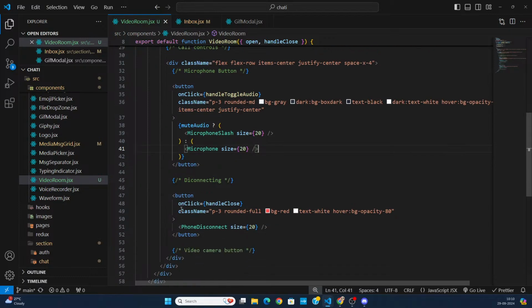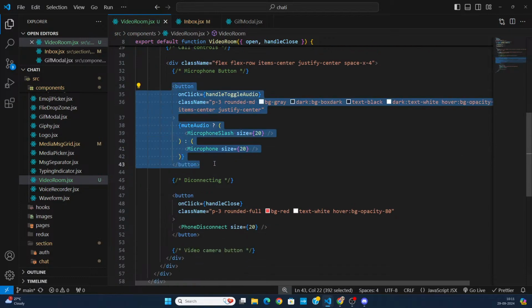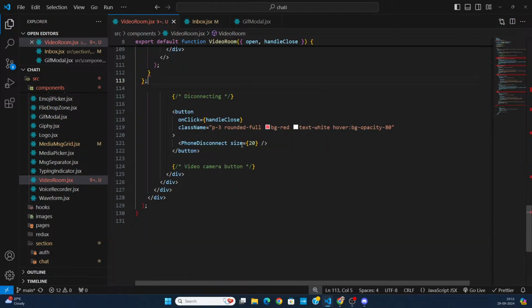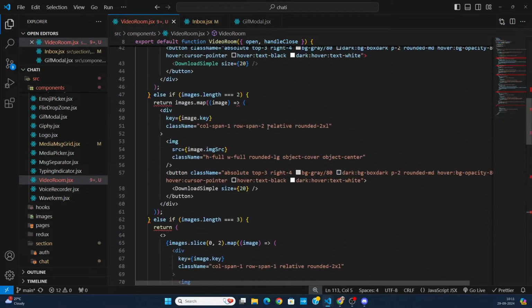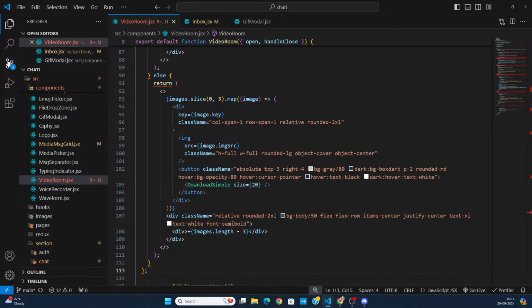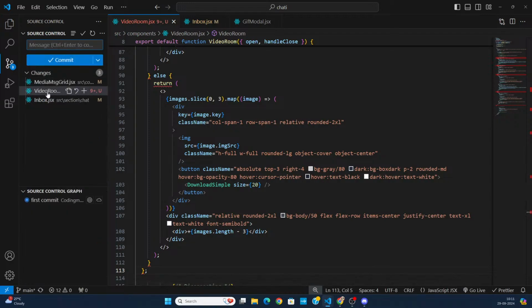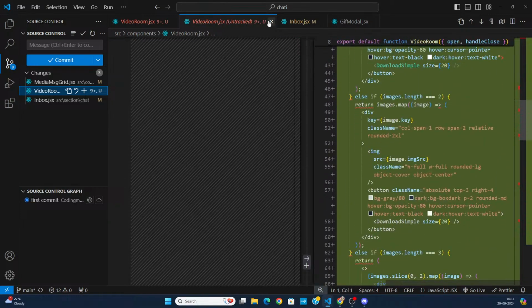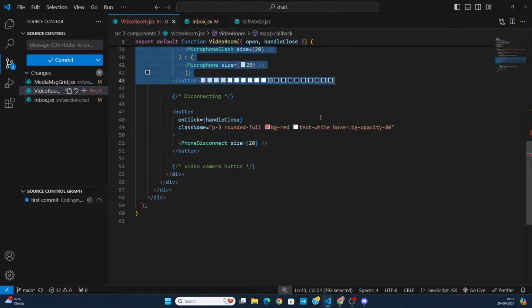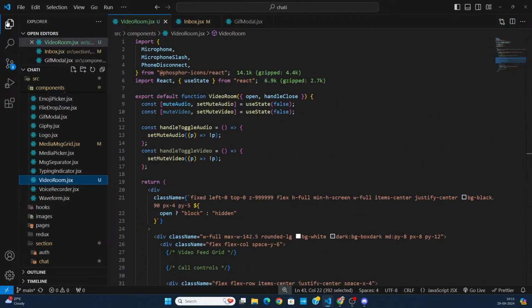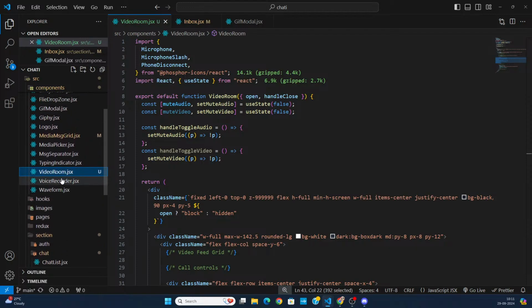So similarly we can create the video camera button. I think I made some mistake over here. I pressed the wrong key. I'm going to correct it from here. So inside this video room, let me just do control Z. Okay, now I'll be back inside this file that we were creating.